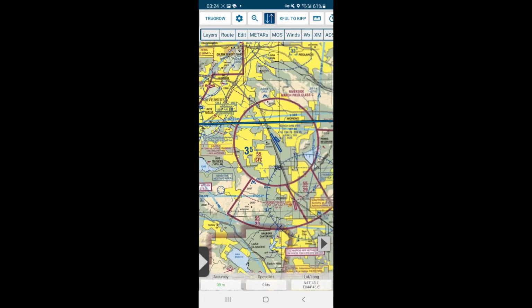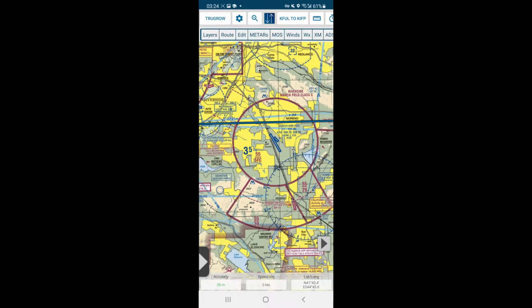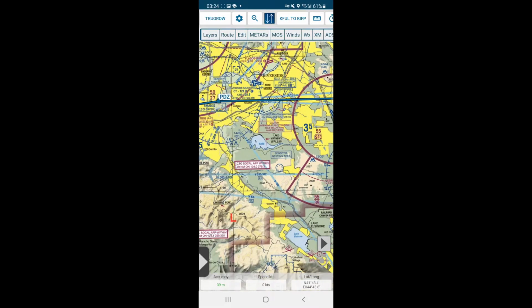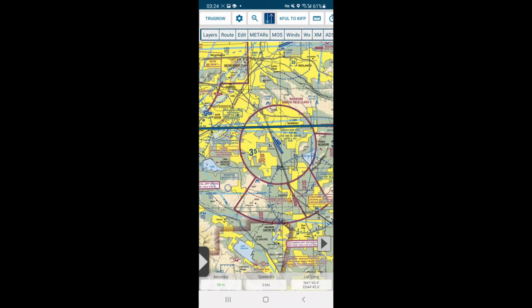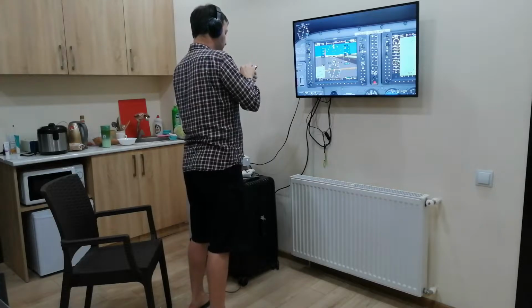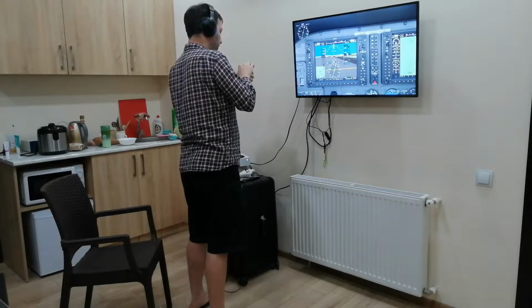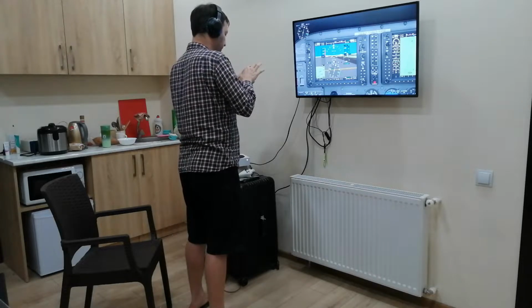Also, if you'll notice right here, March Air Force Base goes up to 5,500. So in real life, I could contact SoCal Approach and tell them, hey, can I just pass through your Class Charlie airspace? Or I could go up to the north, or I could just climb above it to go around it.